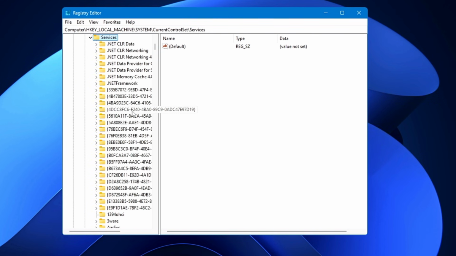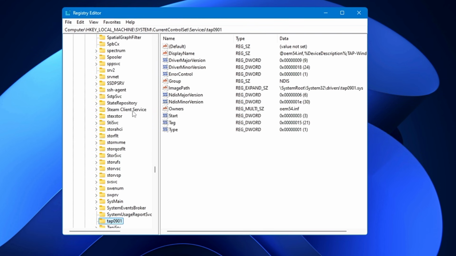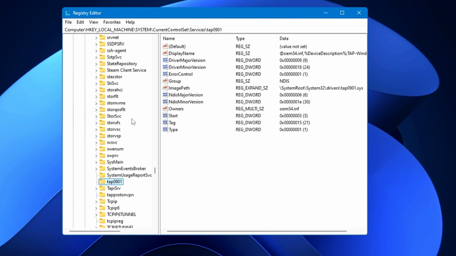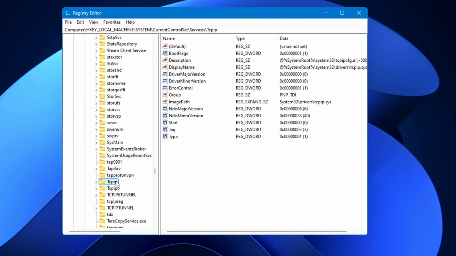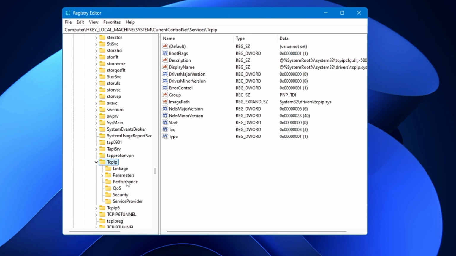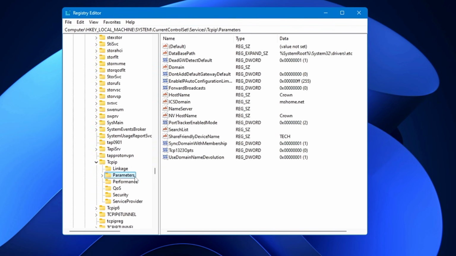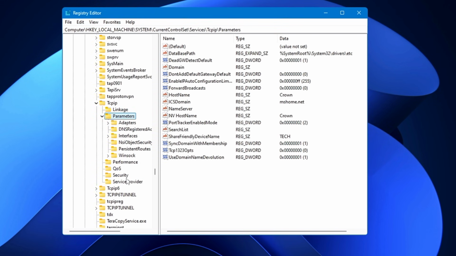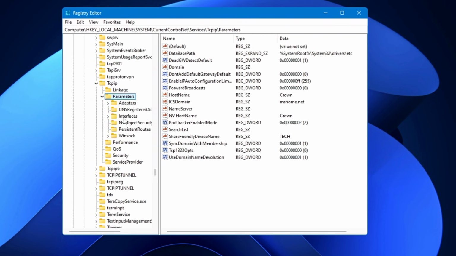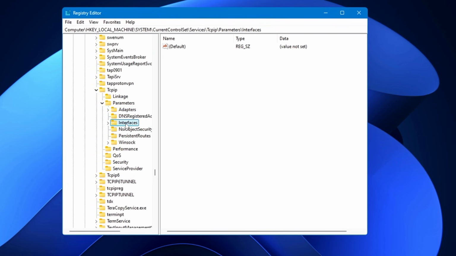And in the services, you have to look for the TCP IP. So scroll down until you find TCP IP. Here it is. Again make a double click on it. And in the TCP IP, you have to look for the parameters. Again, make a double click on it. And in the parameters, you will find interfaces. So again, make a double click on interfaces here.